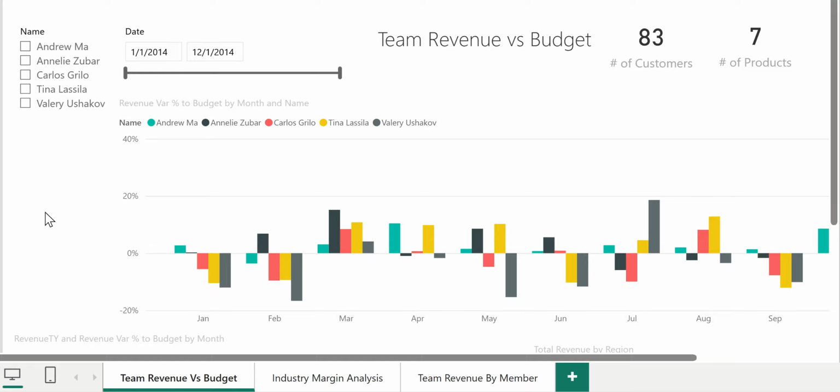And this is the one that's on Microsoft's website, the customer profitability sample. Now there are a couple of different KPIs you can see here. Here is team revenue versus budget. So the revenue is being shown, but the budget is being considered when you're looking at the revenue. This is the first one we're going to look at.